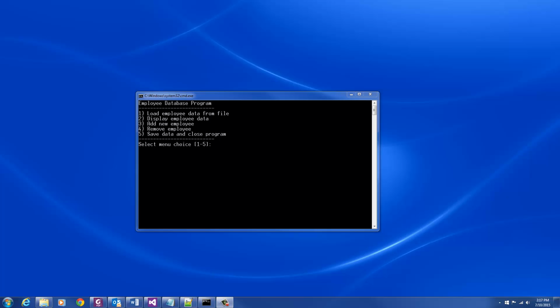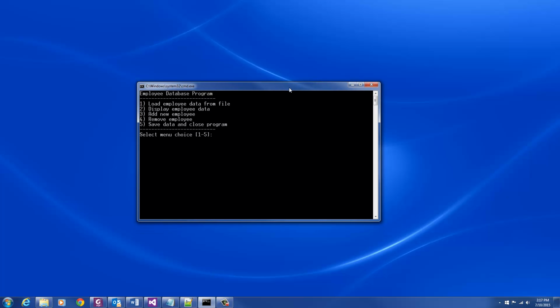Okay, so here's an example of the program you're going to develop for your linked list test. We have a menu here with 5 options. Now let's say I try to display the employee data. I'm going to press 2. I'm going to get back a message that says there's no employees in the list, because all the employees are stored in a text file. I need to load the data first.